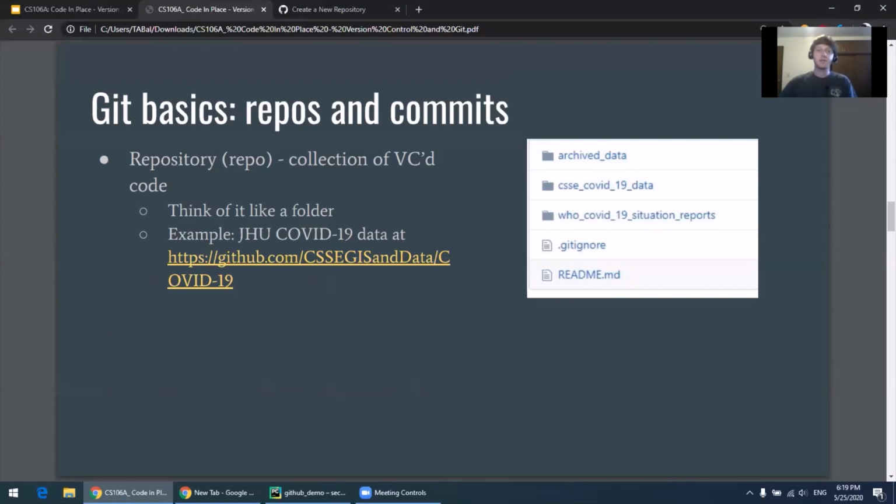The Johns Hopkins COVID-19 data that's at this link is a Git repository. And if you look over here on the right, this is what it looks like. It's a folder with these 5 things in it. 3 of them are folders, and those have a bunch more files and a bunch more folders in them. And that's where you can get the data for the Johns Hopkins COVID-19 data. So you can store all kinds of things up there. It's useful to store code. The Johns Hopkins has no code up there, by the way. It's all just CSV files.